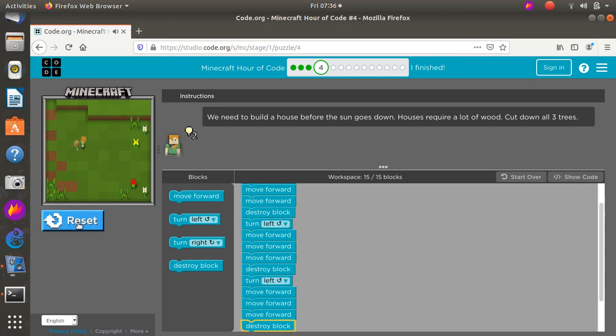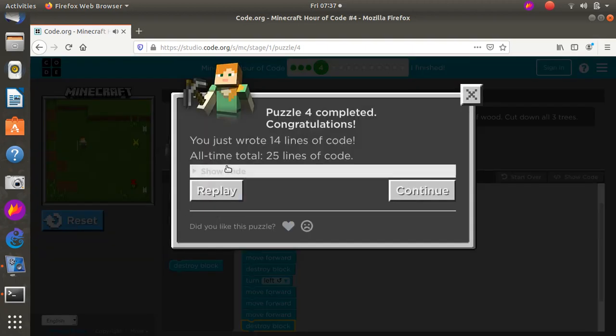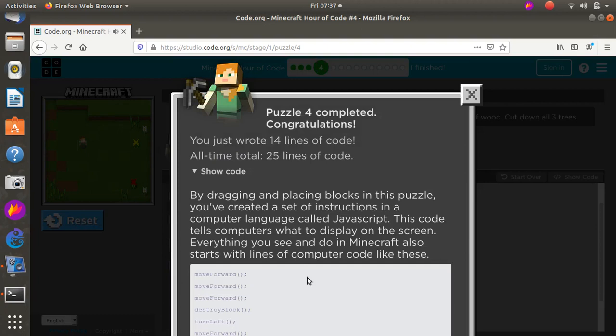Perfect. And so we finish the task, right? Okay. It's just like 3 times 5. Exactly. Let's have a look at the code. Move forward, move forward, move forward. But you see, it makes the code so long. Maybe there's a way of making it shorter instead of typing move forward, move forward, move forward. So maybe in the next video we will do that.